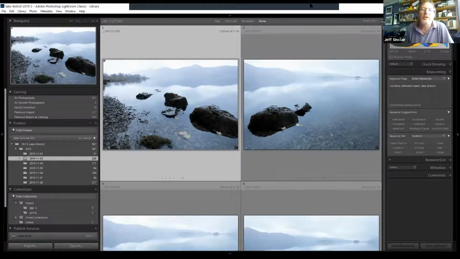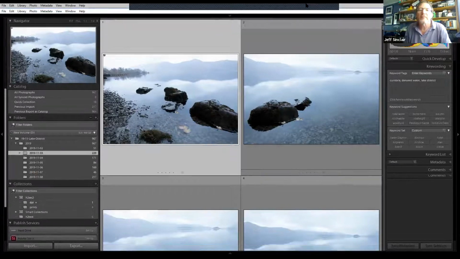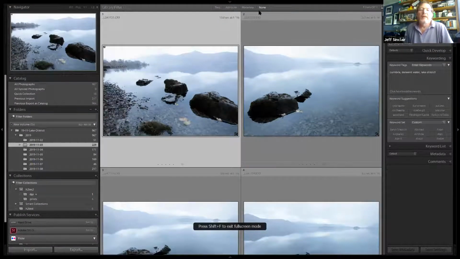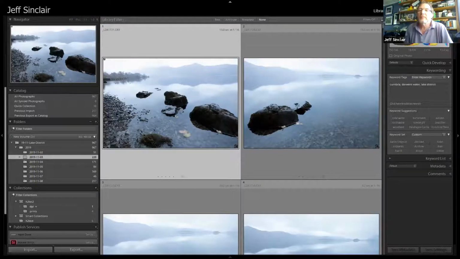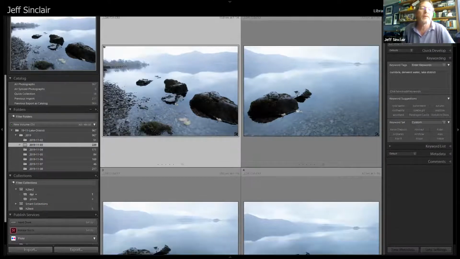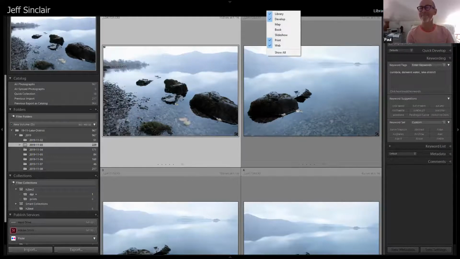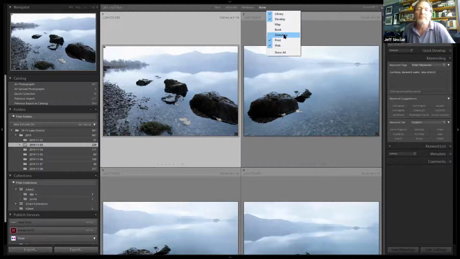Yes. What you can do then, let's just go back to it. If we go up here, no, he hasn't got it. So we can then, come on, work. Oh yeah, you can go to slideshow. Right.